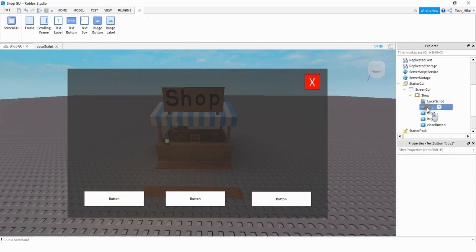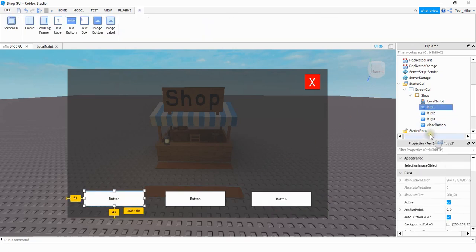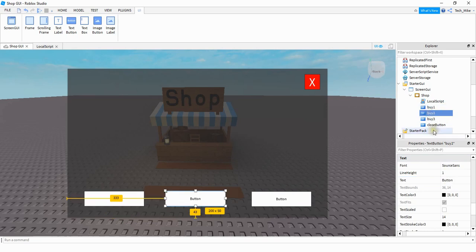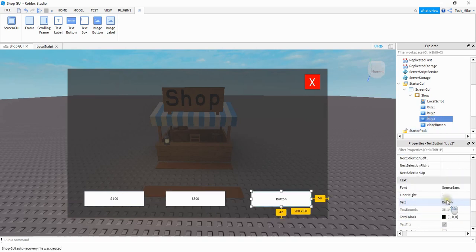Okay, so now we can just make some appearance changes to these buttons. So I'm not going to do very much with these. I'm just going to go down to the text section, change it from button to the number sign, and then the value I want to charge. So for the first one, I'm going to charge 100. For the second one, let's change this to 500. And then for the third one, we'll do 1,000.